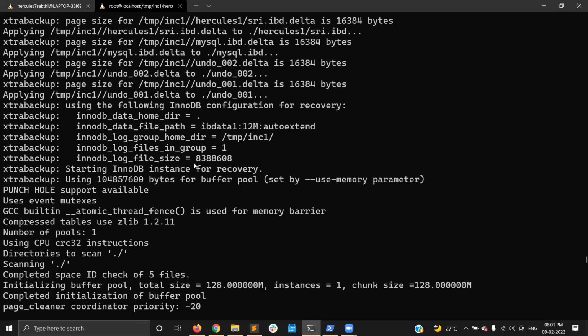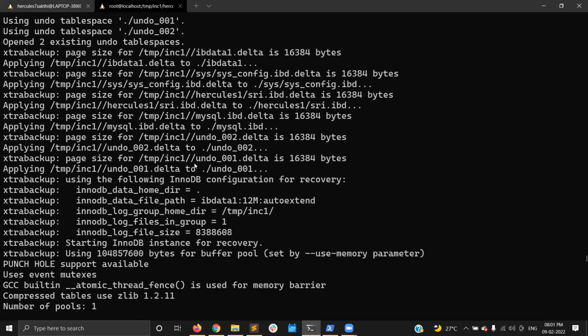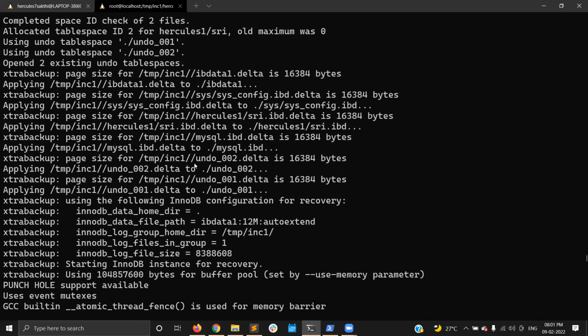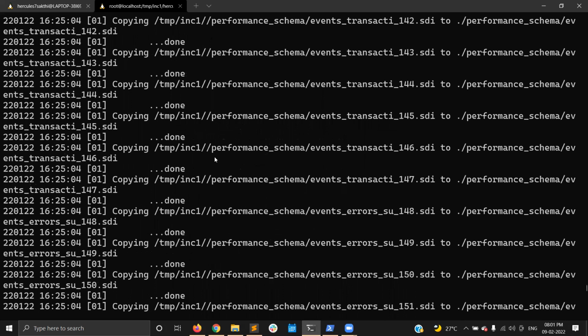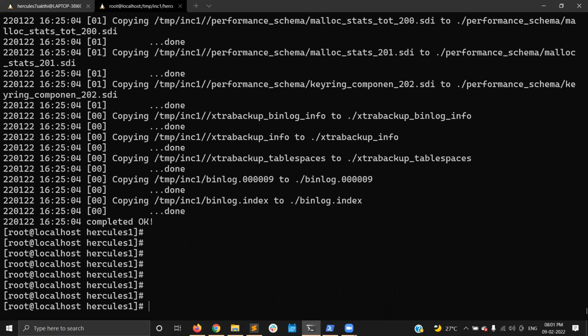I'm just reading the logs. Here you can see incremental1 ibdata1.delta going to ibdata1. By reading the logs, you can make sure that the mysql .ibd.delta file is going to the mysql .ibd file. Now my full backup has the data from the full backup plus the incremental one backup.